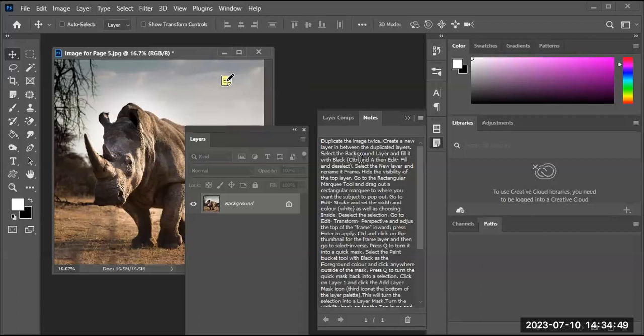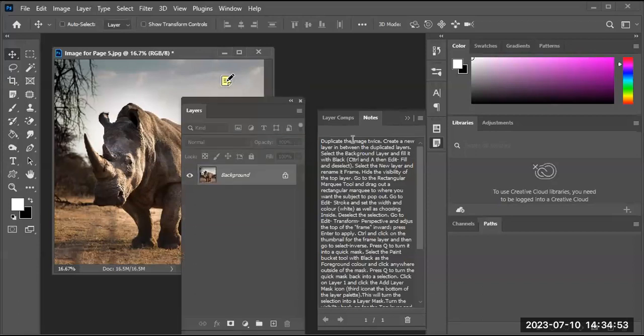So I'm going to be following my instructions. The first thing I said is to duplicate the image twice. To duplicate the image is Control J or Command J. So let's press Command or Control J twice. So in my layer panel, I have 3 layers. And then I want to create a new layer in between the duplicated layers.